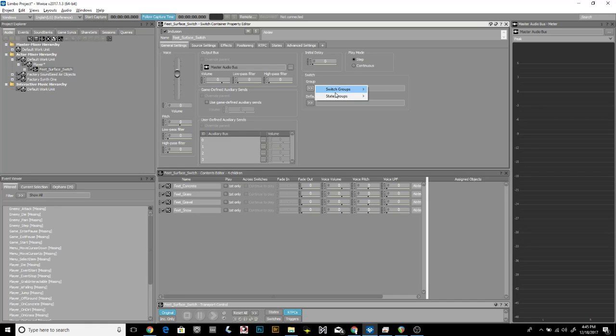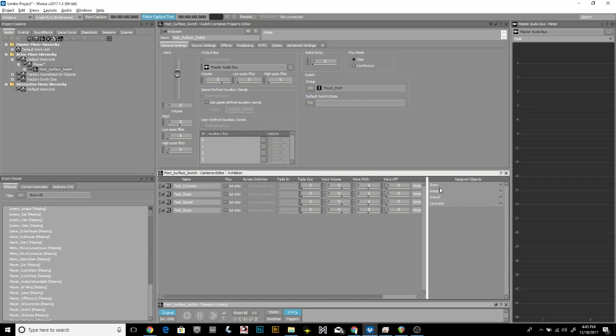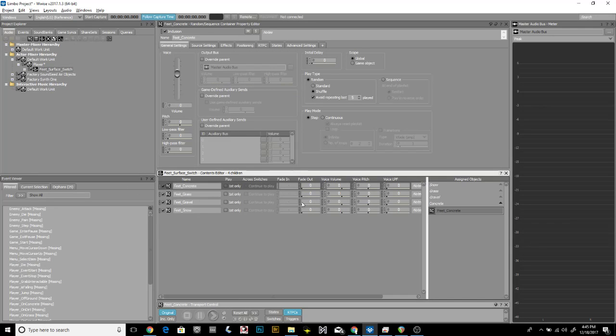We're going to go to group, switch groups, player feet. Once we put that in, we get the options that are associated with that switch group: snow, grass, gravel, concrete. From here, it's as easy as dragging and dropping our content into the appropriate state. Grass goes with grass, gravel goes with gravel, snow goes with snow. Perfect. So now, depending on what state the switch is in, the appropriate content will play.